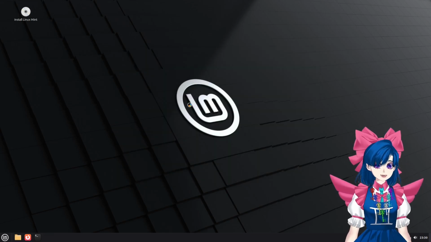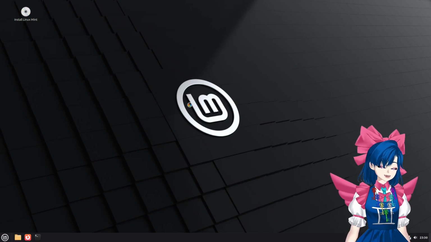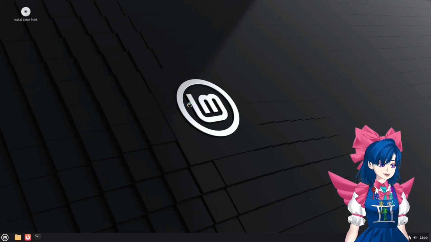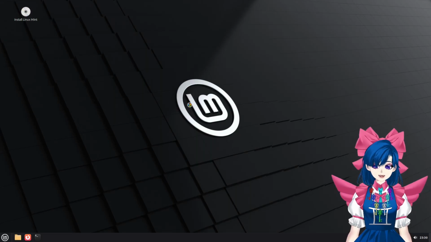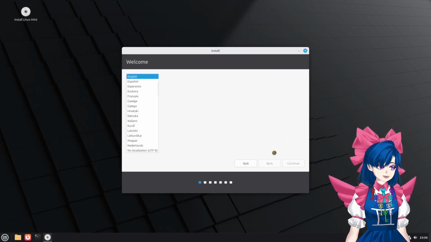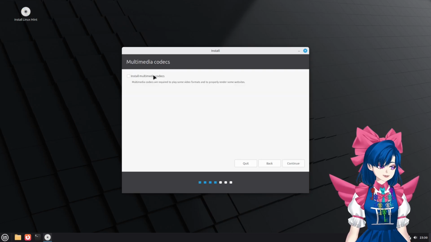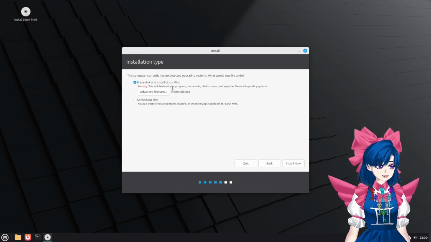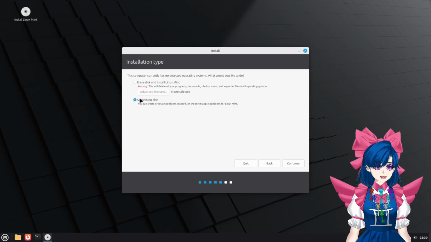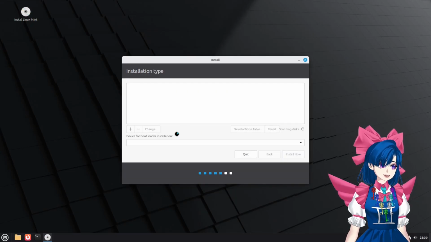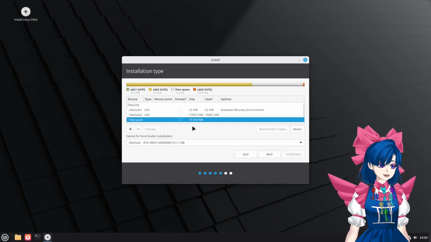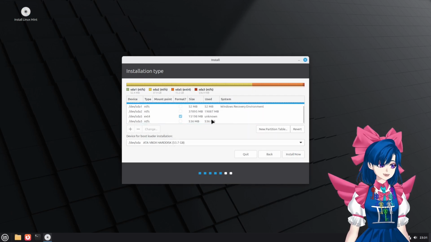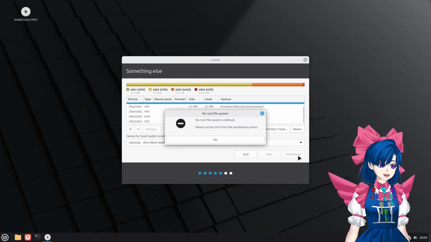I mean, of course, if you're doing this on a real computer, you probably have much more storage space than this, but this is just a virtual machine I slapped together for the purposes of this. Anyway, install. Now you could erase the entire disk, but for the sake of this, I'm going to show you how you can have both. Select this free space. Just select whatever file system you want. I'm just going to select ext4 and then click install now.